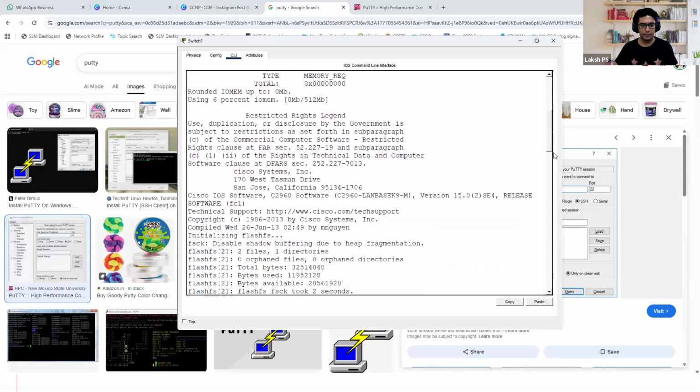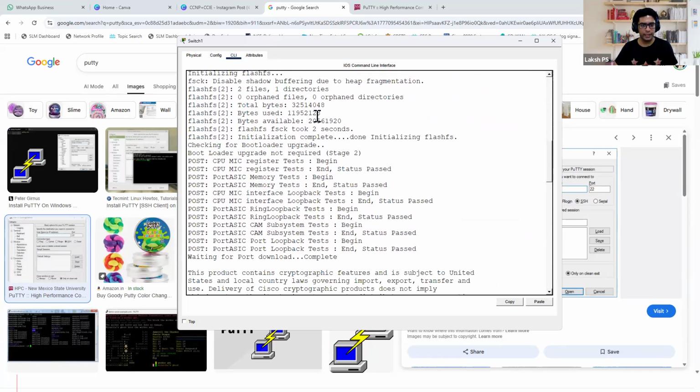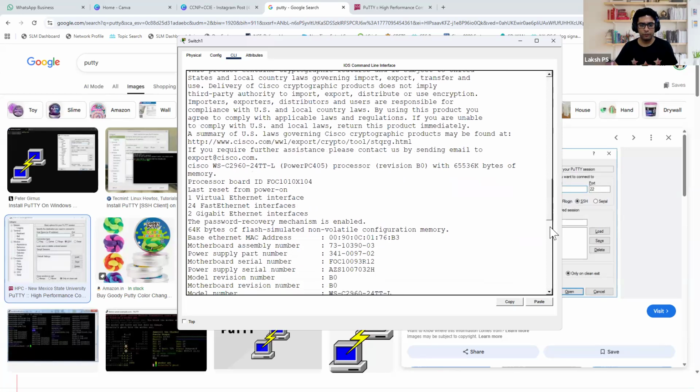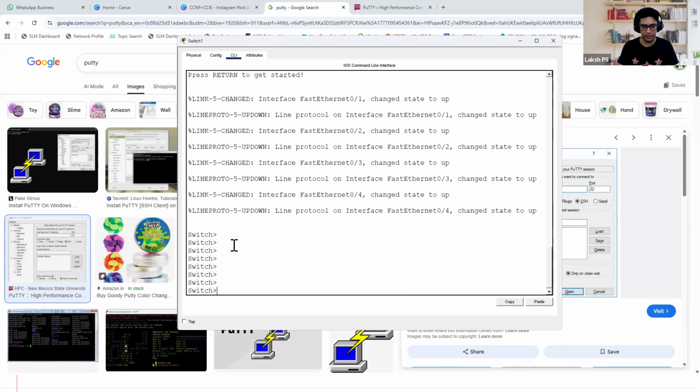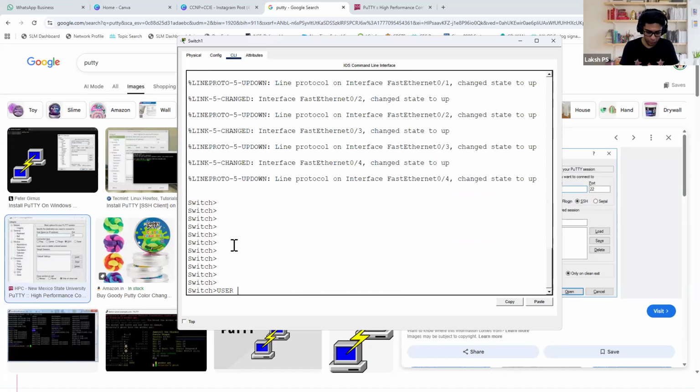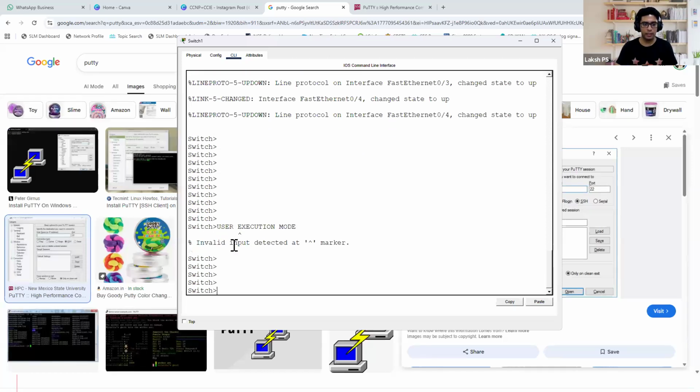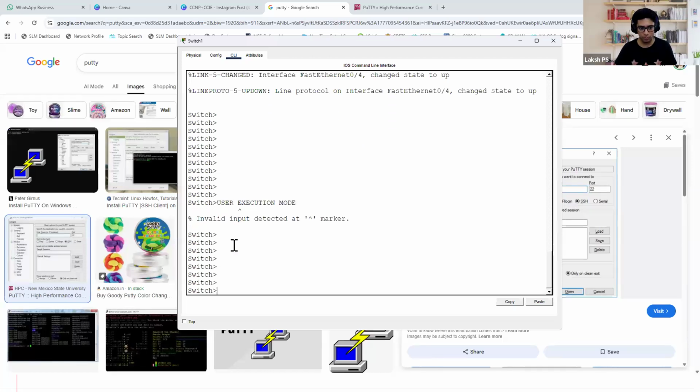Okay. And then if you scroll down, it is showing all the boot logs, right? And then finally, it will eventually end up showing this prompt: switch greater than symbol, whatever the symbol. This particular prompt means we are in the user execution mode. This is what this prompt tells: user execution mode.